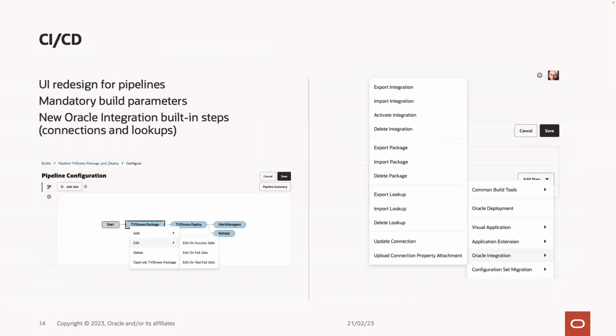On the CI/CD front, this is the part that basically takes your application, packages it, and deploys it. Again, we're doing it for a lot of artifacts, including Visual Builder application, FA extensions, and a lot of other things, including Oracle Integration. So if you've been working with Oracle Integration for a long time, we've been able to take integrations from one instance, export them and import them into another instance. Then we added the ability to also work at the package level. So take multiple integrations and move them as a package from one instance to the other.